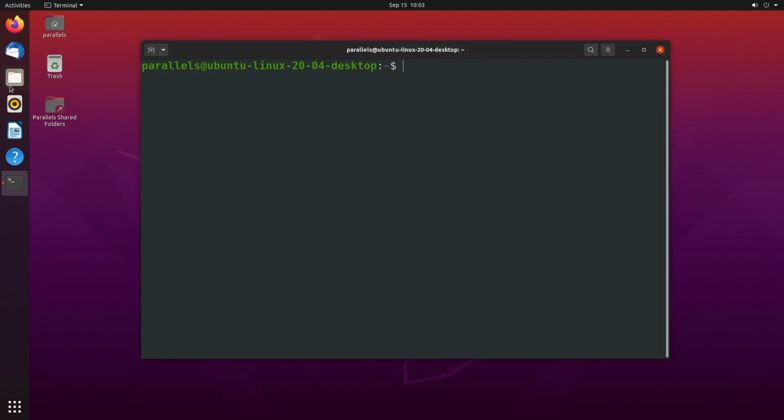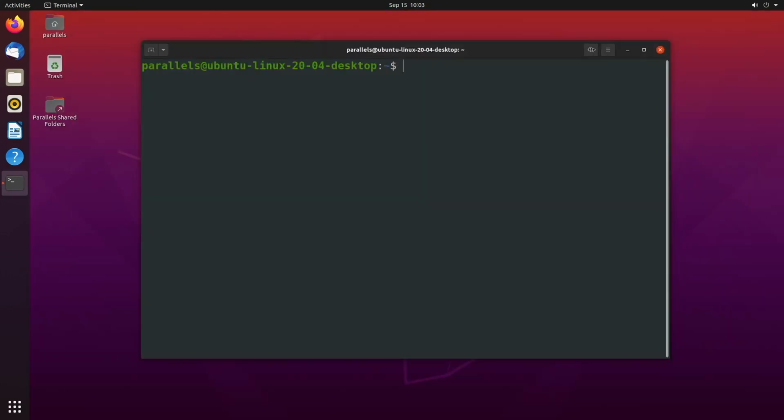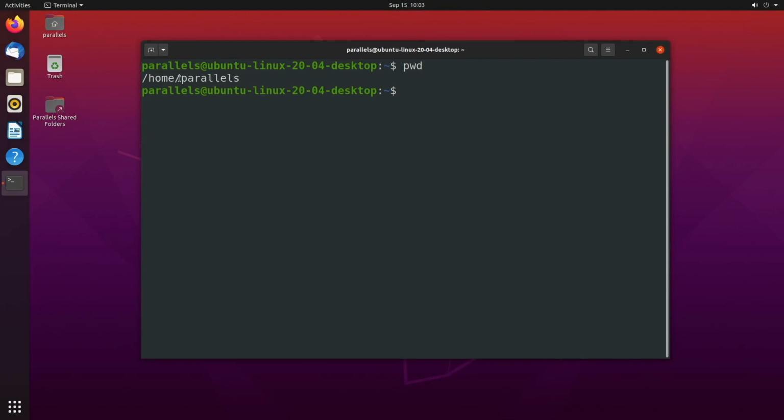So what is the home directory exactly? Well, that's as if you went to the folders and went to home. It's where all of your personal files go. So that is the default directory when you open the terminal, and you can always see where you're at by saying pwd. Hit enter, and it'll give you a path /home/parallels. So that is the name of my home directory.